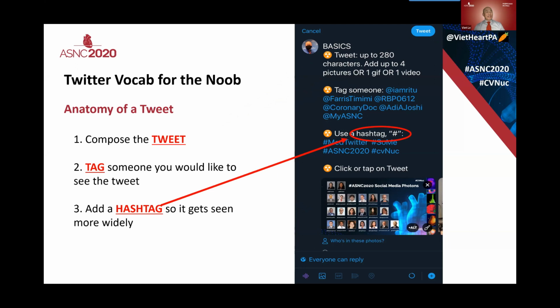And I like to explain hashtags like a bulletin board. Say, if you happen to go by a certain hall in the ICU or the CCU, you might read that bulletin board. But the nice part of a worldwide hashtag is that anybody can find themselves down that hall if they look up that specific term. And in this case, we're using ASNC 2020 and CV Nuke.